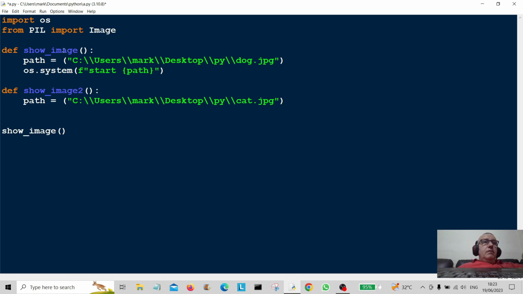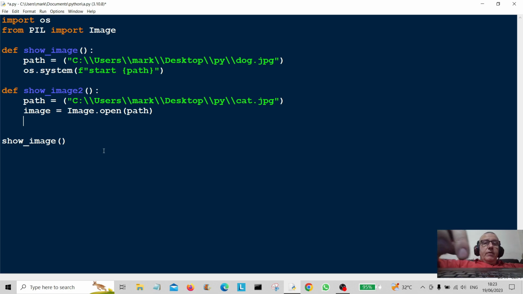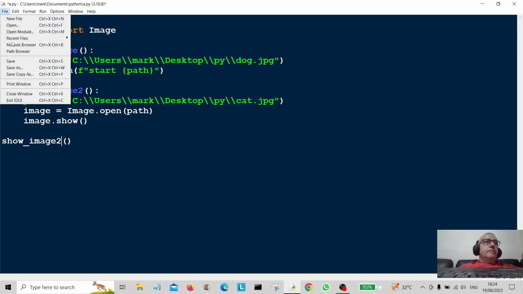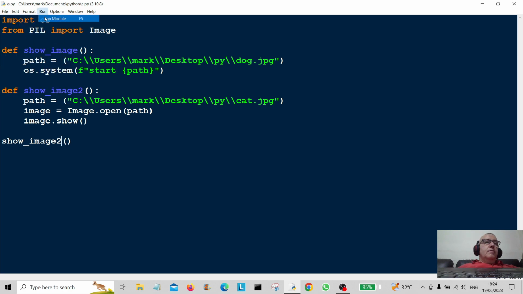Okay, so now I'm using this module here. I've got to put image is equal to Image.open, and the path that we put up there, so that will open it. And then we're going to use image.show. Right, so I'm going to use show_image2 here, but not 3, 2. Let's just save it. Let's run it.